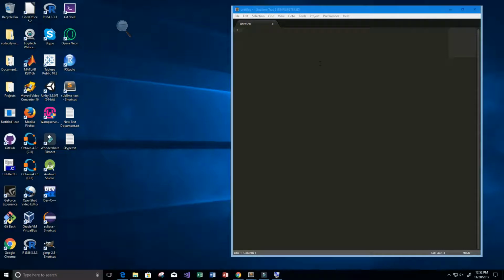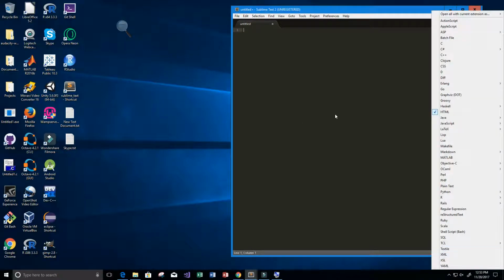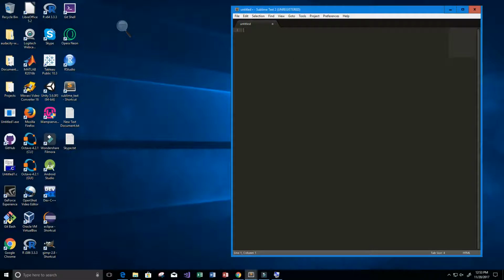Hey guys, and welcome to this video on how to create a simple web page. So we're going to learn some HTML here. I have a Sublime Text editor open, and you can actually do this in Notepad as well. And I've set the type to HTML in my Sublime Text just so I can have some syntax highlighting. Alright, so here we go.